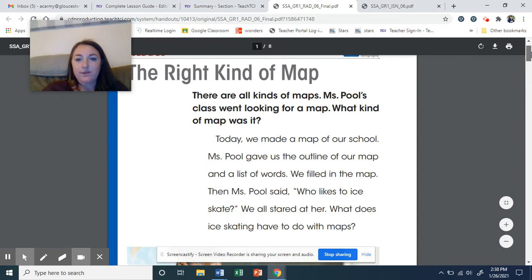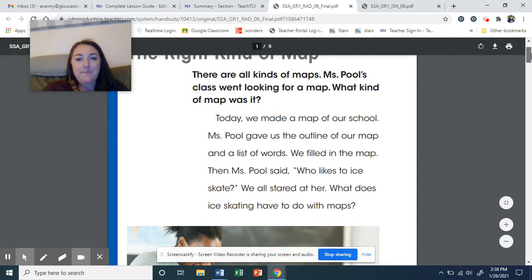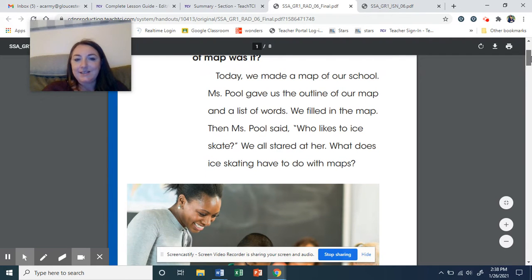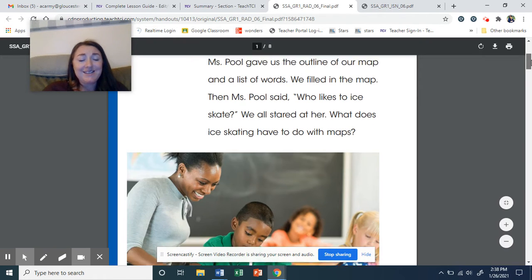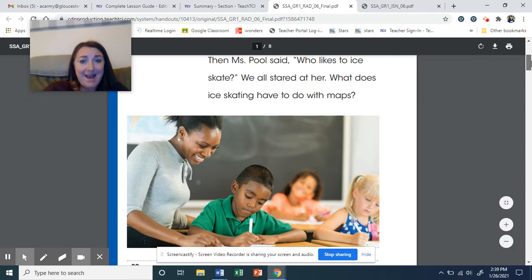Ms. Poole's class went looking for a map. What kind of map was it? Today we made a map of our school. Ms. Poole gave us an outline of our map and a list of words. We filled in the map. Then Ms. Poole said, "Who likes to ice skate?" We all stared at her. What did ice skating have to do with maps?